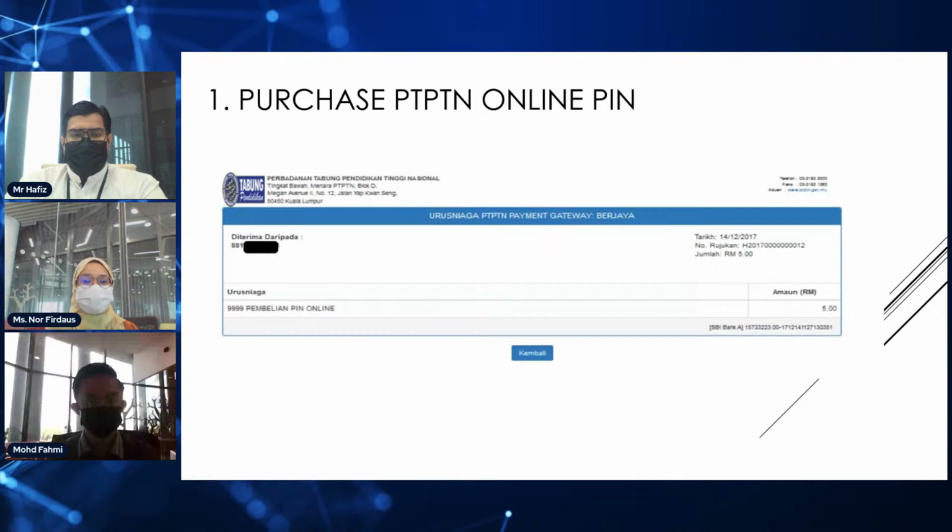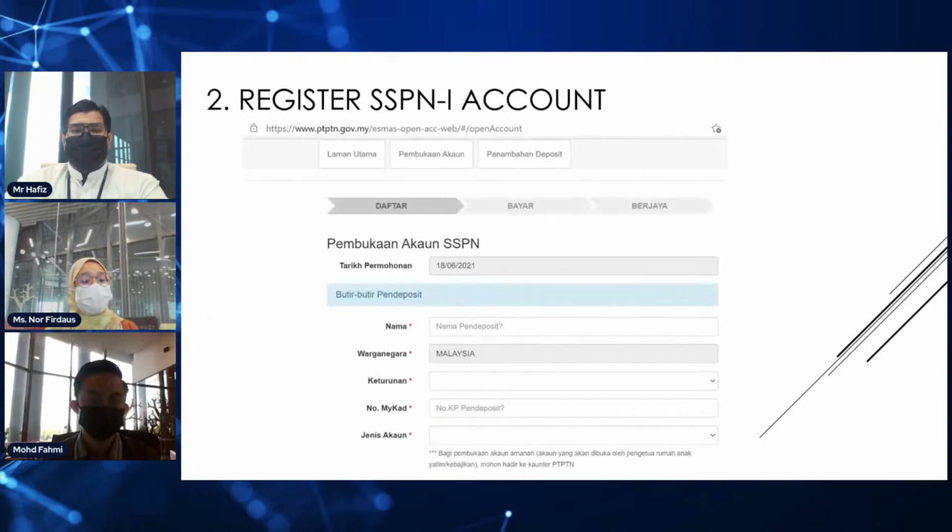Next, they will show you like this. This is the payment receipt and make sure you keep it. Now you are done for the PTPTN PIN number. Please note that online PIN is auto-verified. So now we go to the next step. We go for SSPN-I account registration.